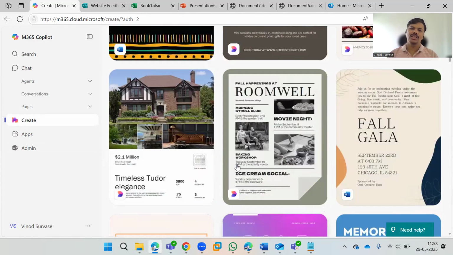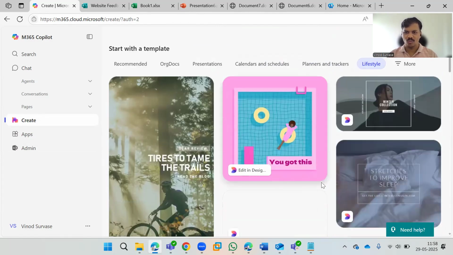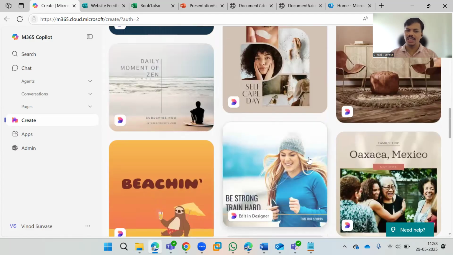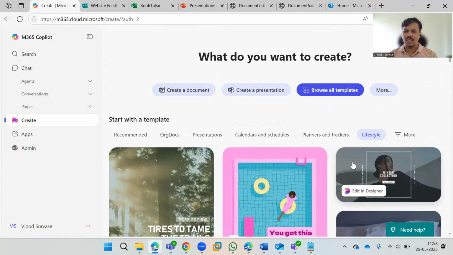So yeah, these are the different ways to create with the Copilot, right? And you can see that there are different options, where we have lifestyle, right? So this is a very great capability, and everything is ready. We can even customize and create it as per needs, and then use it for our requirement, right? So this is one of the capabilities I was talking about.